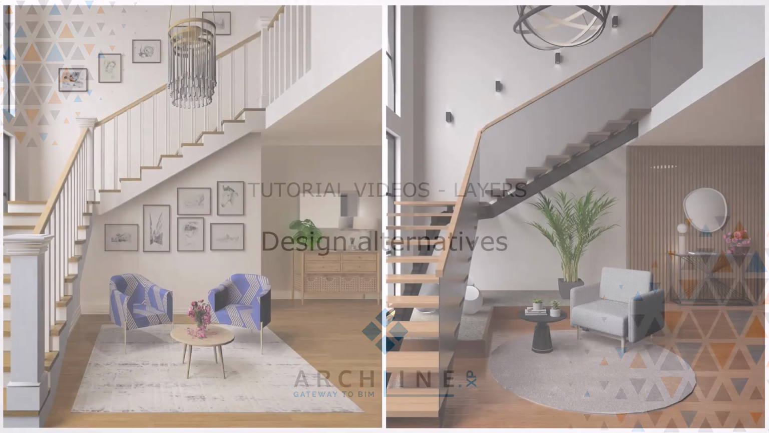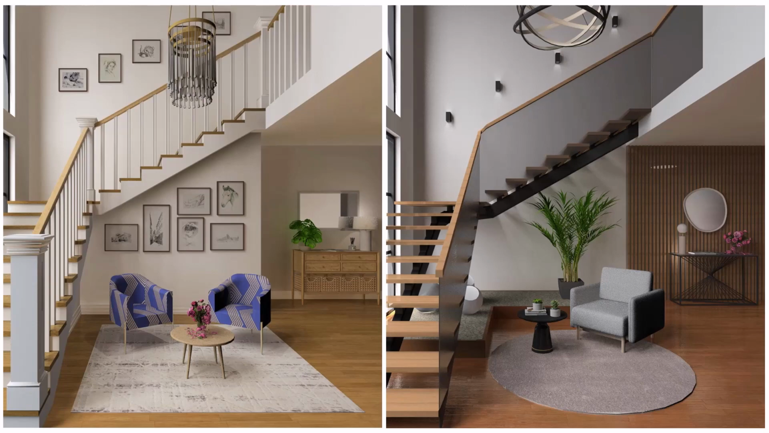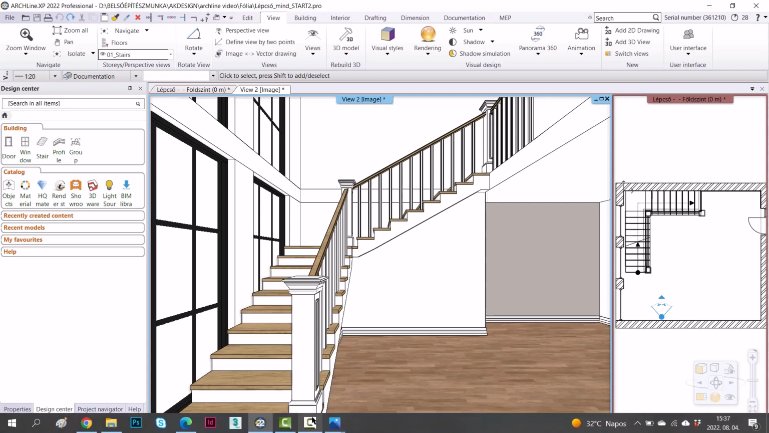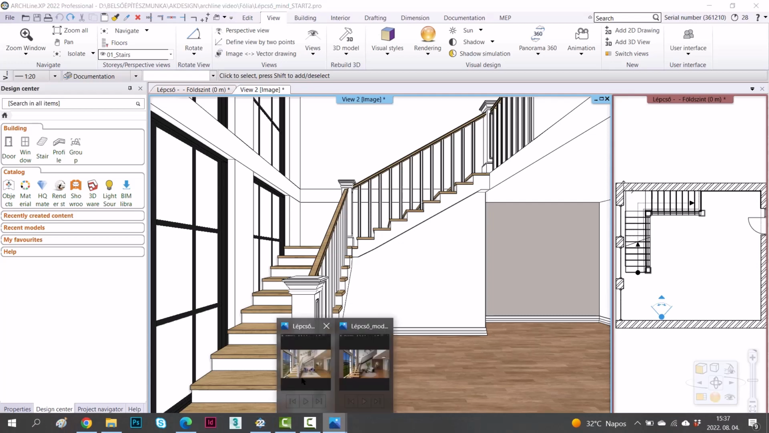Hi everyone, welcome to today's video where we're going to be looking at design alternatives. Our task is to create two types of interior design in this space, one with classic style and one with modern style. With the help of the layer variations, we will be able to easily switch between them, showing the two types of variations in the same project.